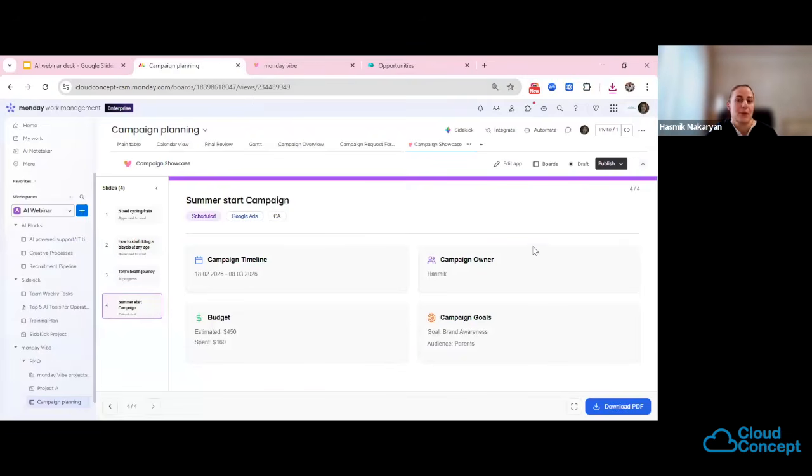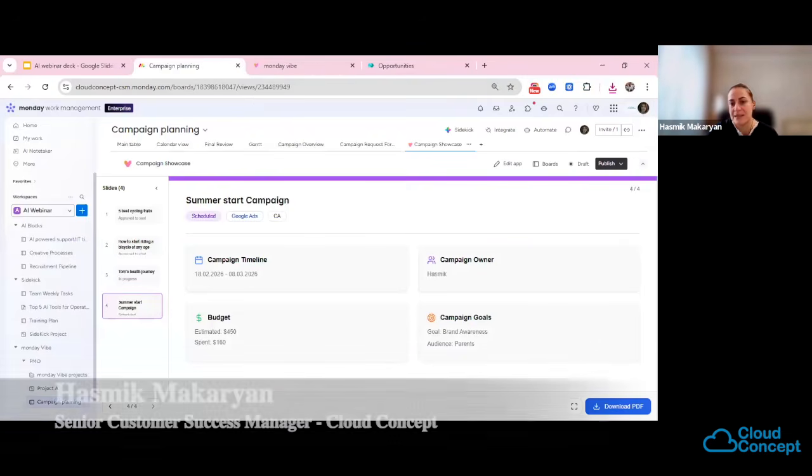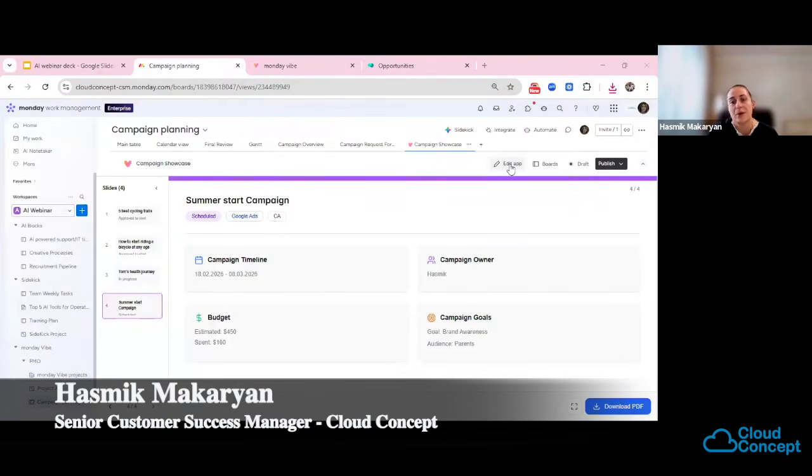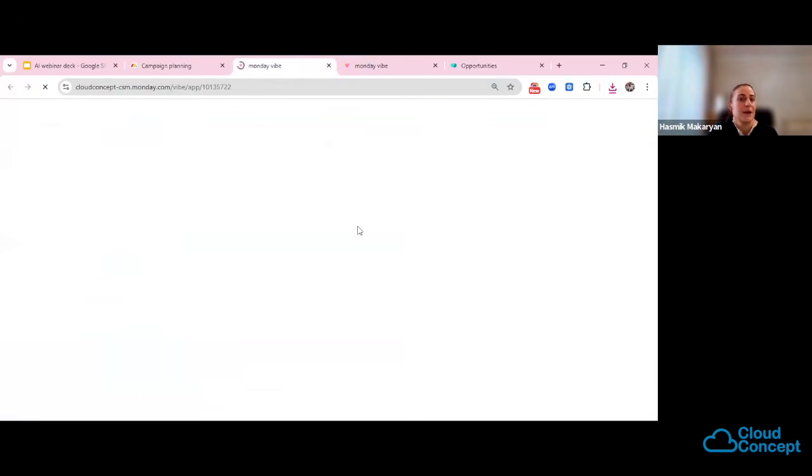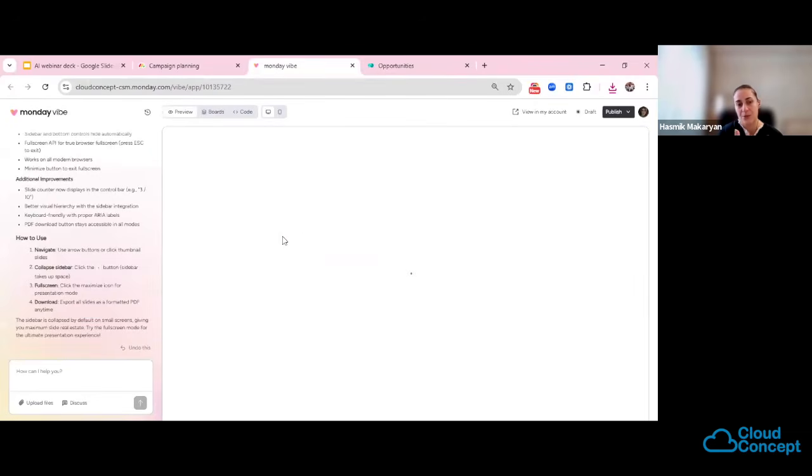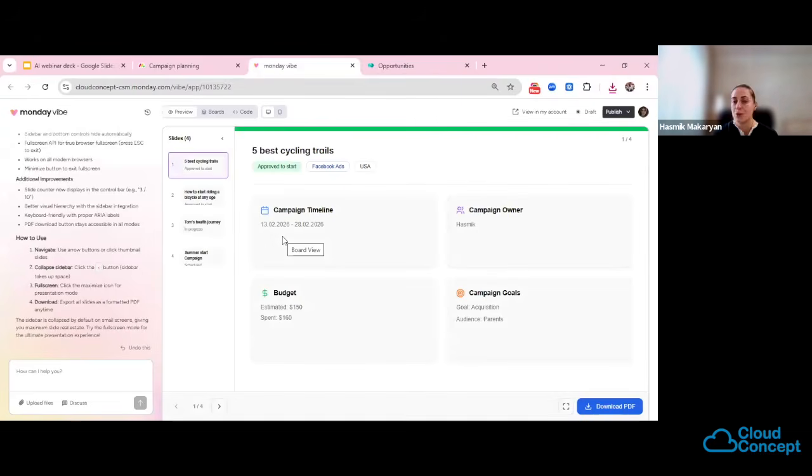In your case, maybe you want to have something designed in another way. You can go to the edit app part, and here you can edit it accordingly. But this is another use case on how you can use Monday Vibe to create something for you, and then even to be able to export this information into a PDF or into an Excel file, okay? Or any other types that you would prefer.